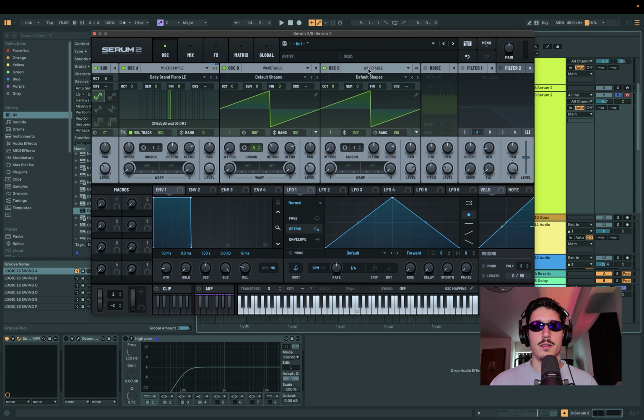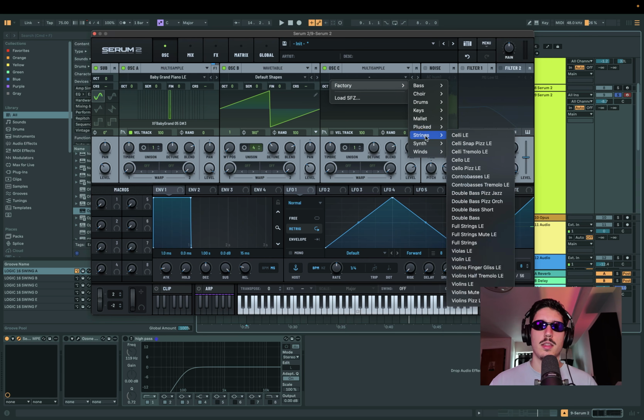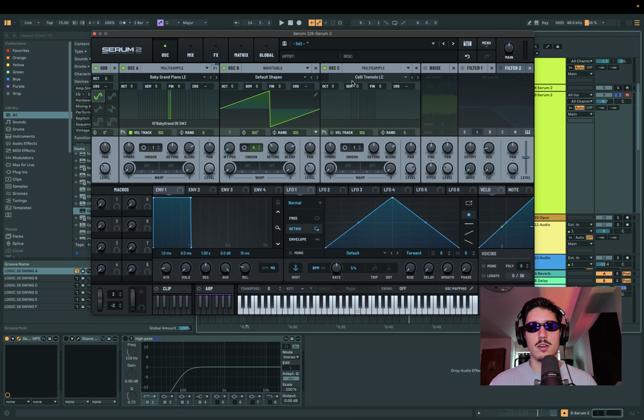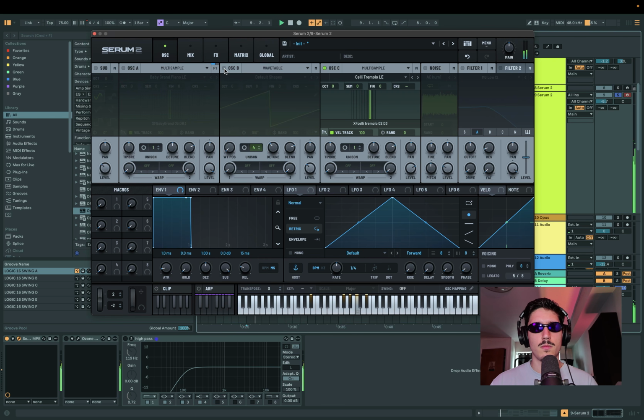Now we can turn on Oscillator C. I'm also going to go to the multi-sample mode, go to factory, and I think that a string sound would be really nice. So we can go on this cello tremolo LE preset. We're also going to enable velocity tracking on it. Let's hear how that sounds. So alone it sounds like this.